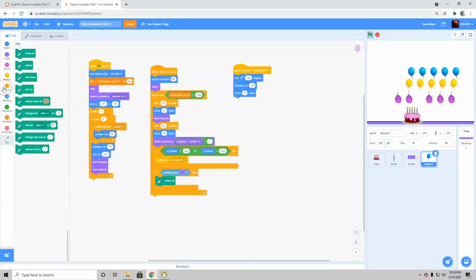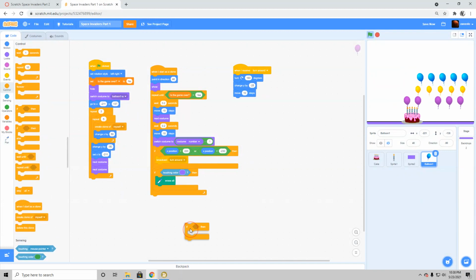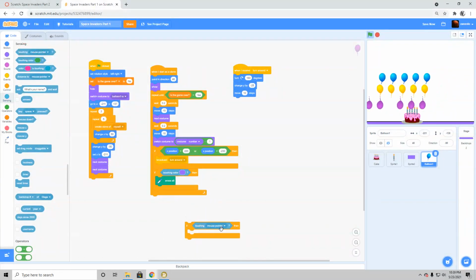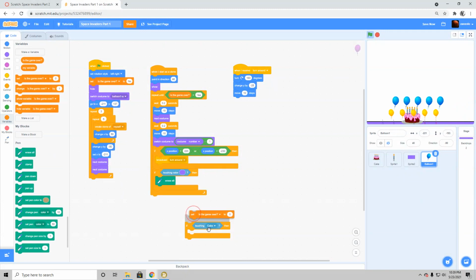And then we're going to do another check that says if touching cake, which is our player, what are we going to do? We're not going to stop all, though, because if we stop all, that makes our balloons disappear. And I don't want them to disappear. I want them to be able to see how they lost. So what we're going to do is set the game to be over. That's where we set is the game over to yes.